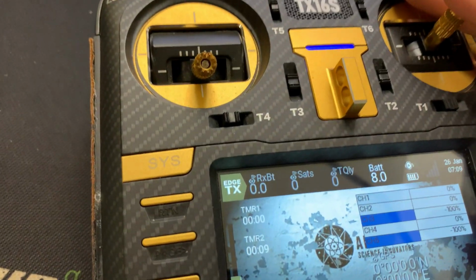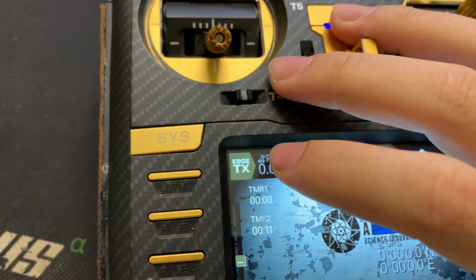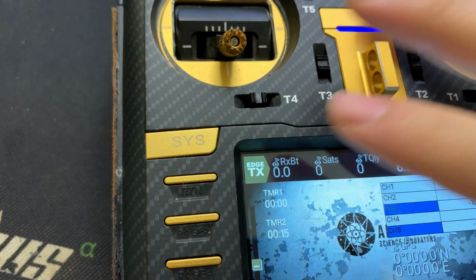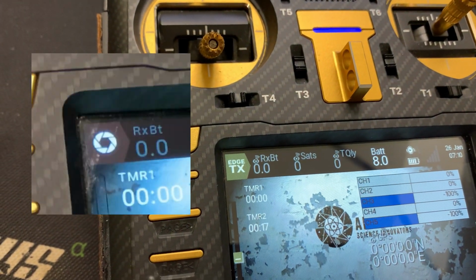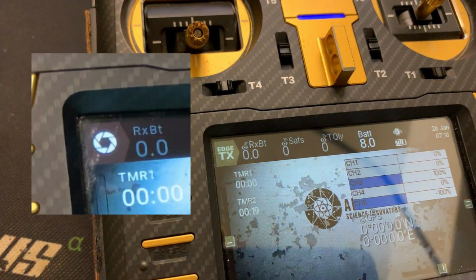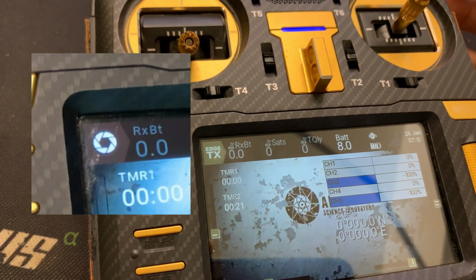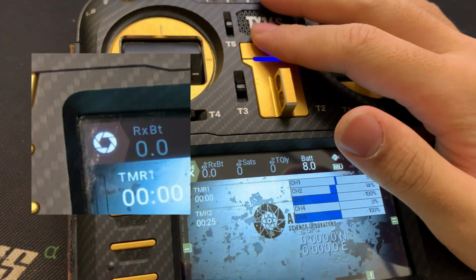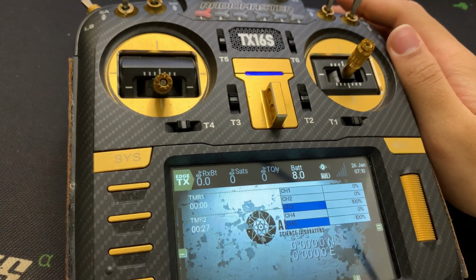And the EdgeTX doesn't allow me to change the EdgeTX icon on the top left screen here, which I changed to an Aperture Science logo back in the OpenTX version of my theme pack. But hey, just a minor issue here. It doesn't really bother me a lot.